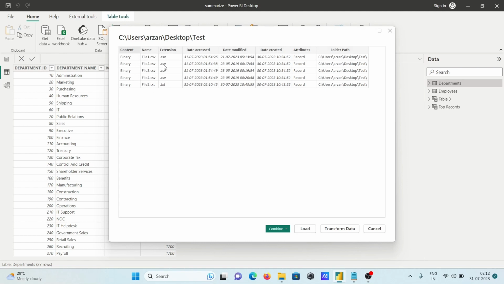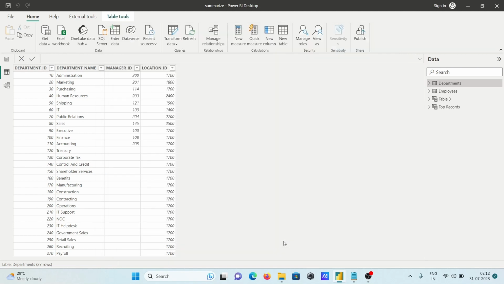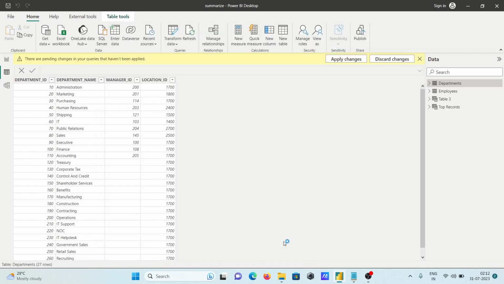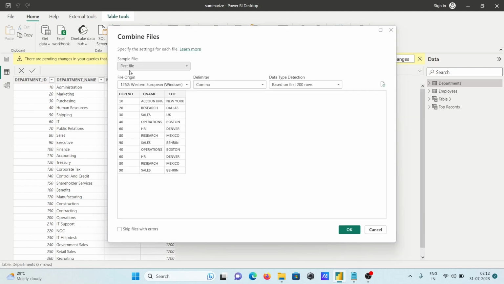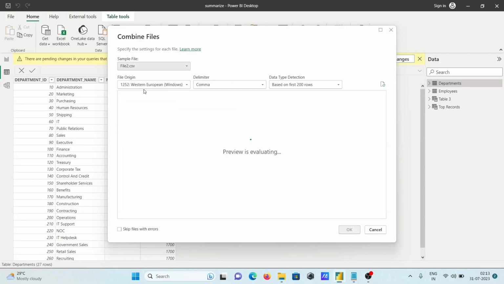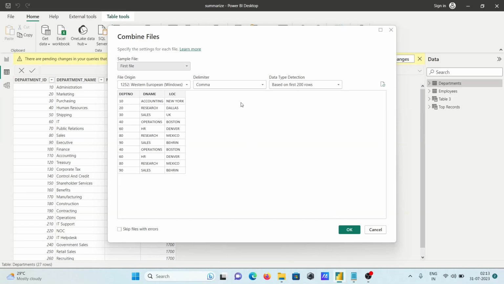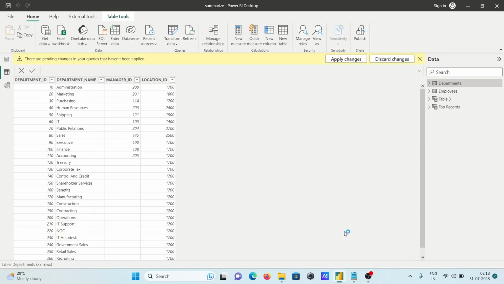This is the txt file or CSV file. This is the location, and the attribute here is binary content. After that, click on Combine. So Combine and Load. Here you can see the first file is displayed. If you want to see file 5, you can also, and here this is file 2. Let's use the first file. Since this is comma separated, it is automatically taken, no need to use anything else. Thereafter you need to click on OK.